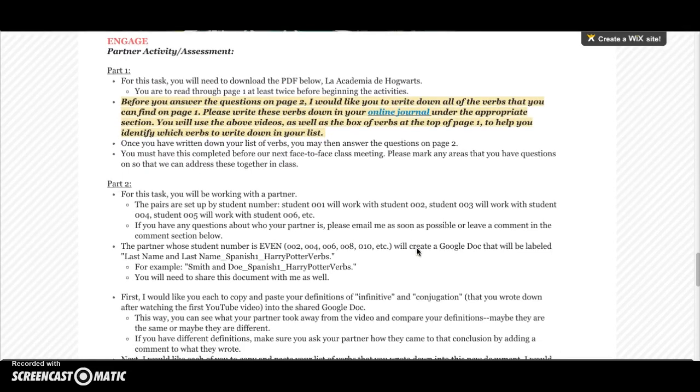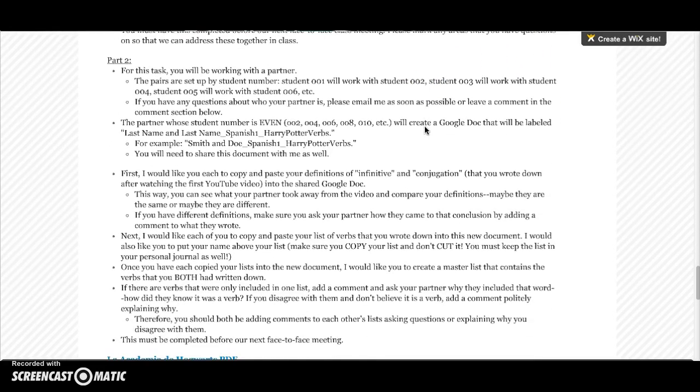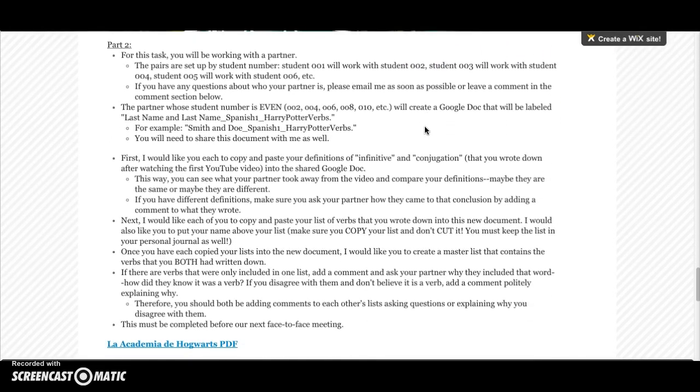Lastly, our engage section is the main assessment of this lesson. This is a partner activity. Part 1 is an individual assignment that you will need to complete on your own before moving on to part 2. Part 2 is where you really work with your partner. Here you will need to create a new Google Doc and share it with me.